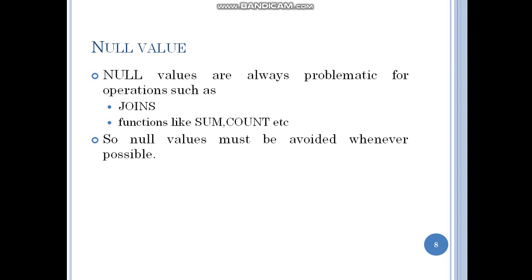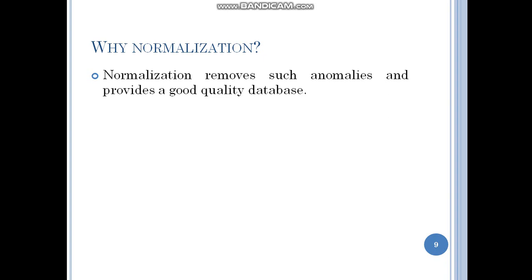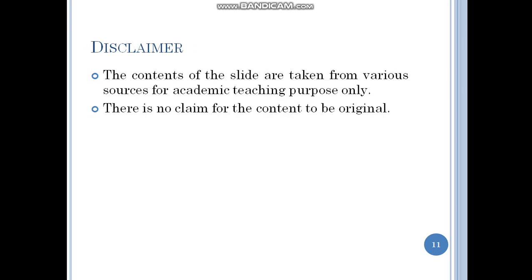Null value. Null values are always problematic for operations such as joins, and functions like sum, count, etc. So null values must be avoided whenever possible. So finally we conclude that normalization will remove all such anomalies and provide a good quality database. These are the references.